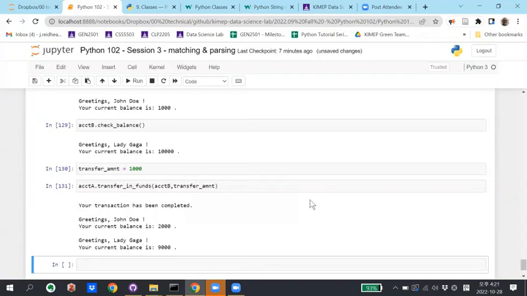Now the cool thing is we created this function generically in the class, and Lady Gaga, account A and account B both have access to this function. So let's have John send $1,000 back. How would we do that? Let's have John send $1,000 back to Lady Gaga. How would we do that?